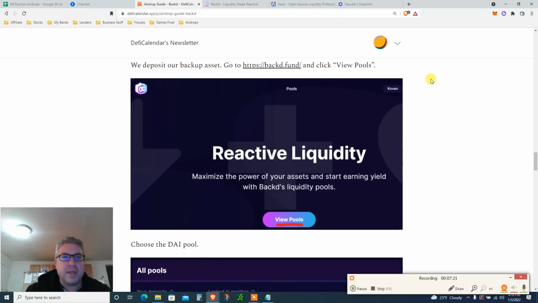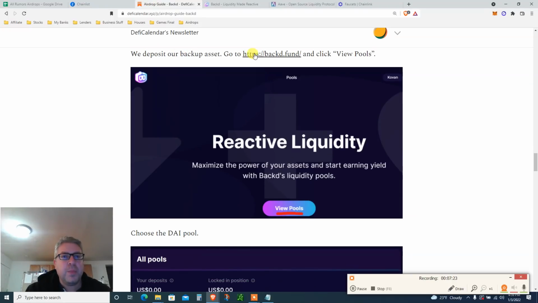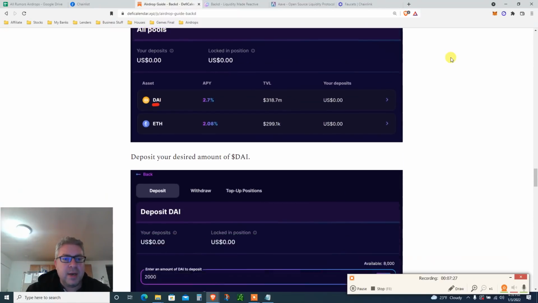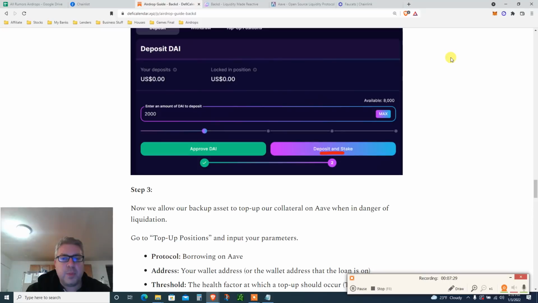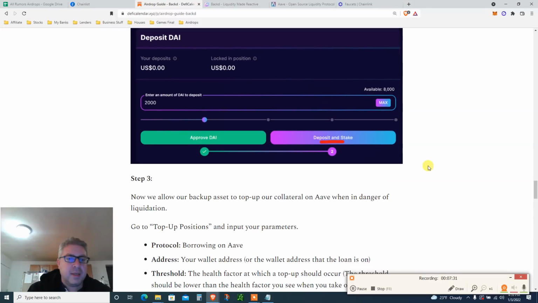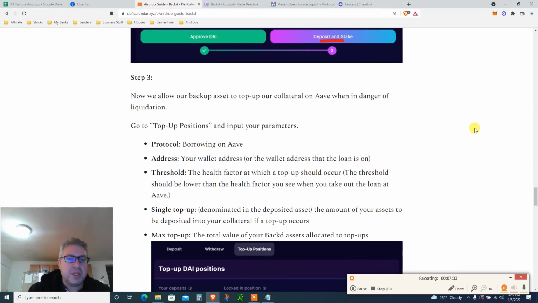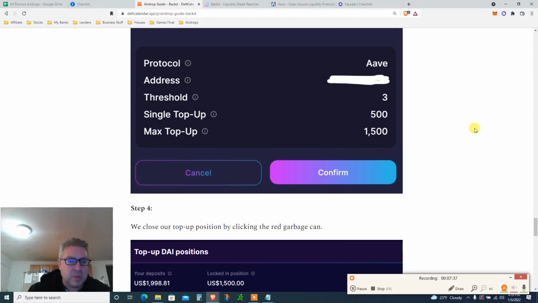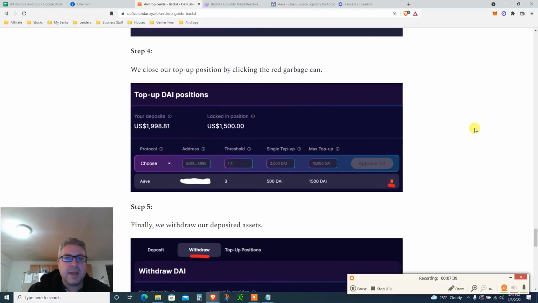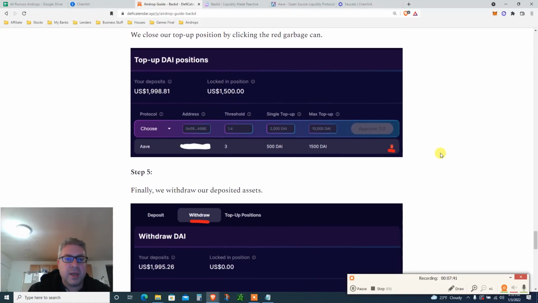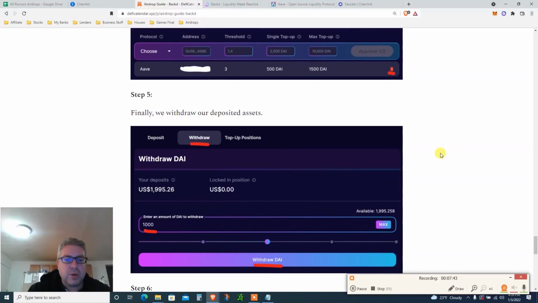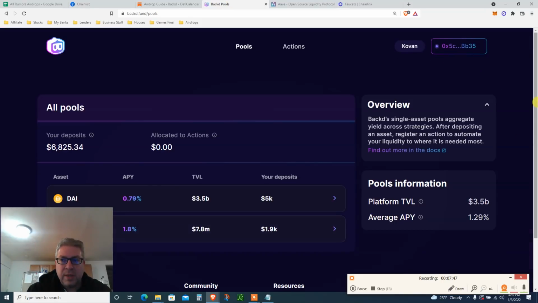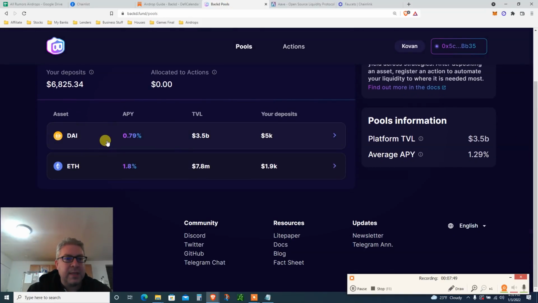What are we going next? Go back to our nice guide. We deposit, go here, click view pools, choose DAI, put deposit and stake right here, and then click top up position, and then do all the steps and then confirm, which I will explain in a minute, and then click the garbage can and then click withdraw. Okay, so let's do all of that. Click view pools. Once you view the pools, click DAI.